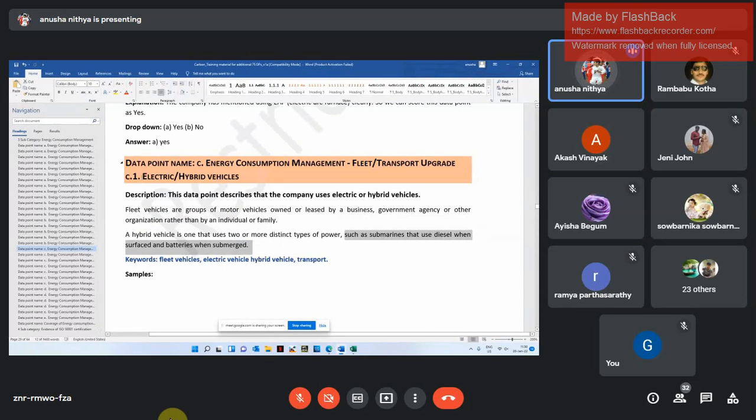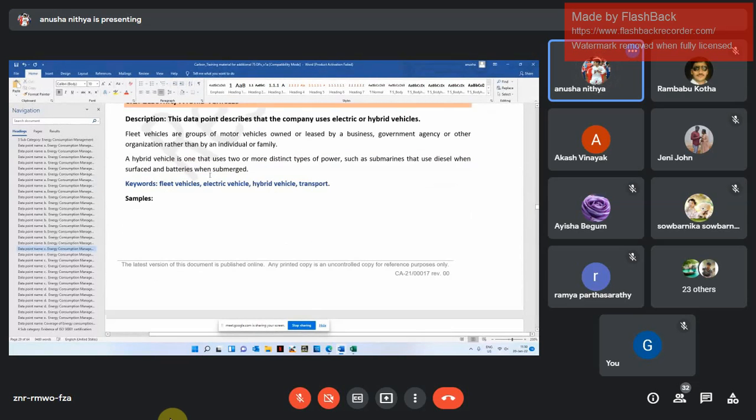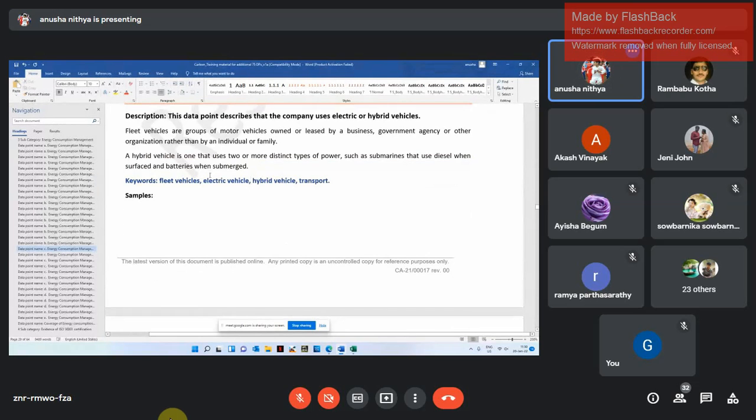Okay, so the point is, if the company is using electric or hybrid vehicles, then we will be marking it as yes. Search for fleet vehicle, electric vehicle, hybrid vehicle, transport vehicle. If you search like that, you can definitely see whether the company is using electric or hybrid vehicles. If they are, then we'll mark it as yes. Any confusion in this?